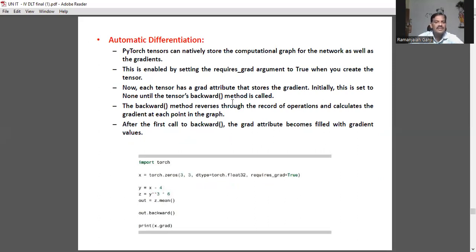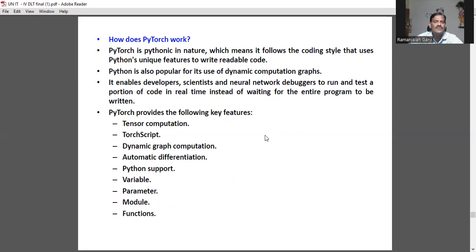Automatic differentiation. These components store the computational graph for the network as well as the gradient. It requires you to set the requires_grad argument to true when you create the tensor. See this: requires_grad equal to true. And the backward method is defined. The backward method reverses through the record of operations and calculates the gradient at each point in the graph. After the first call to backward, the gradient attribute becomes filled with gradient values.